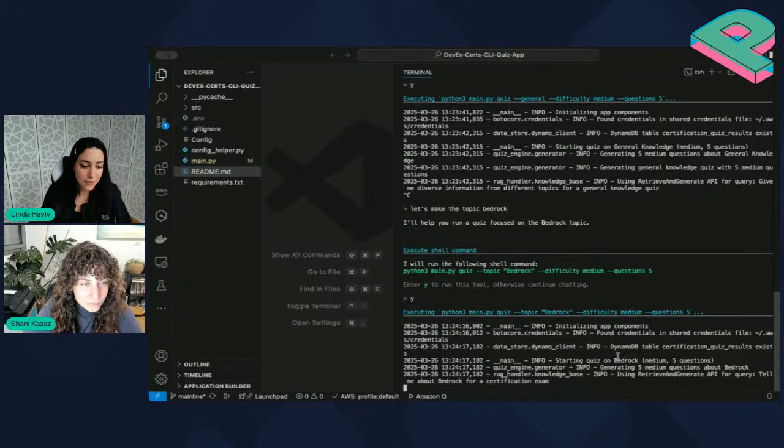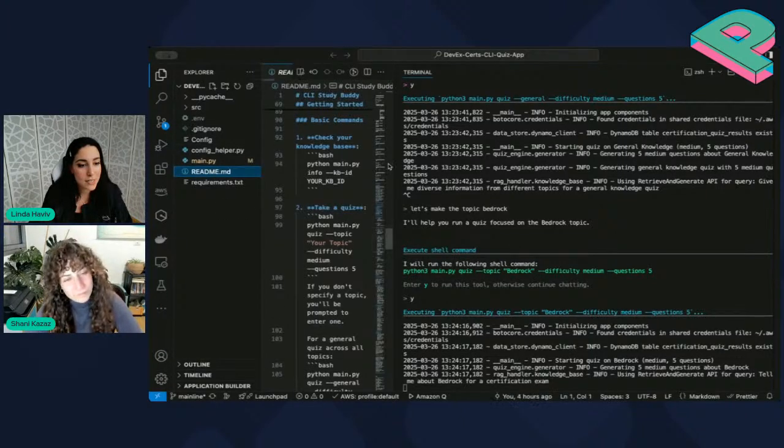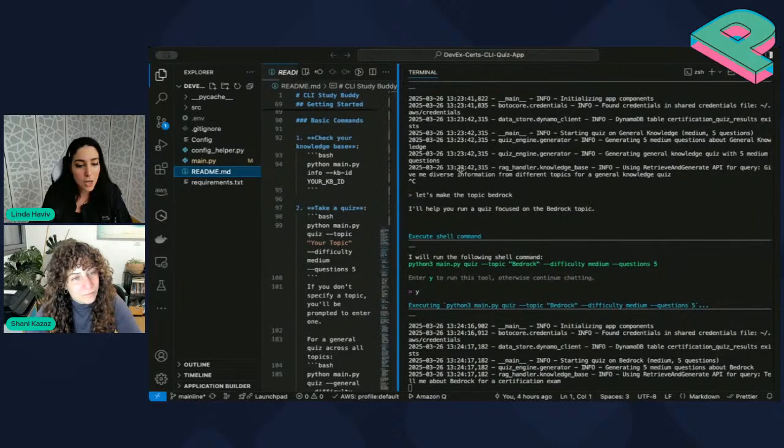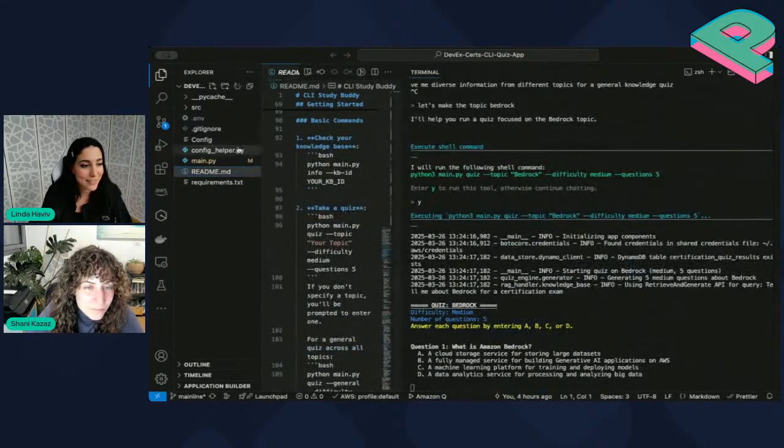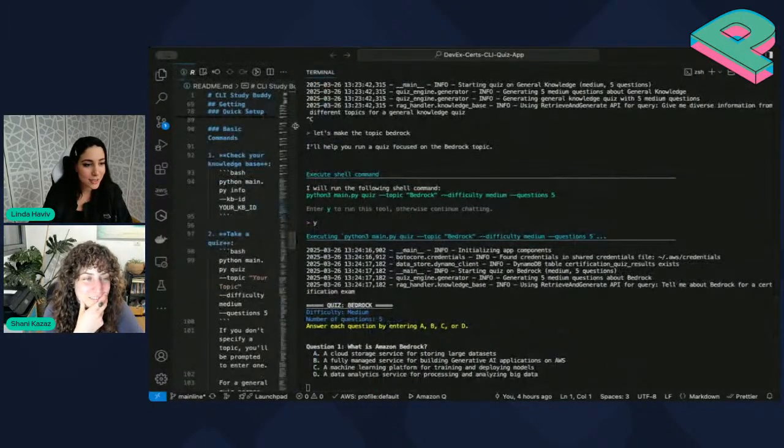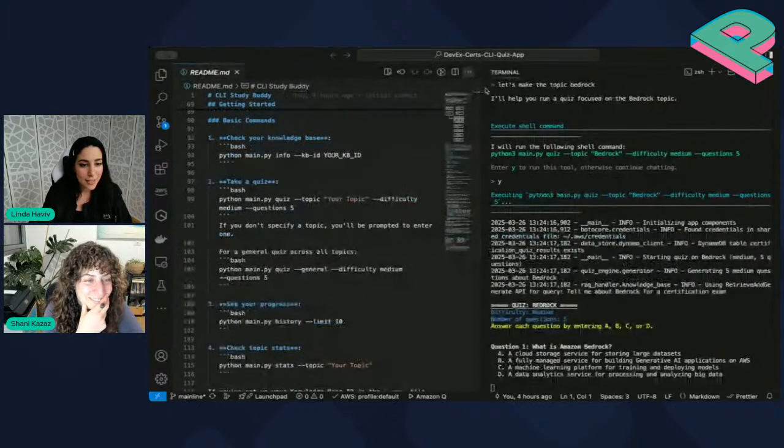Tell me about Bedrock certification. And I think it's taking time because it's using RAG. But what I will show you in the meantime is this is the architecture. Oh, sorry, the question came up. Hold on. Let's do the quiz. Then we'll look at the README. Excuse this README, not to distract you. Let me close it. Sorry.